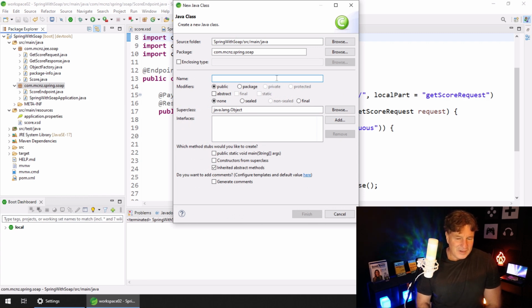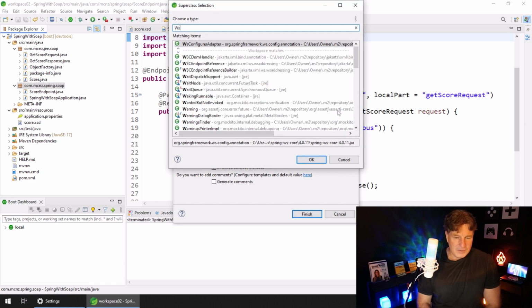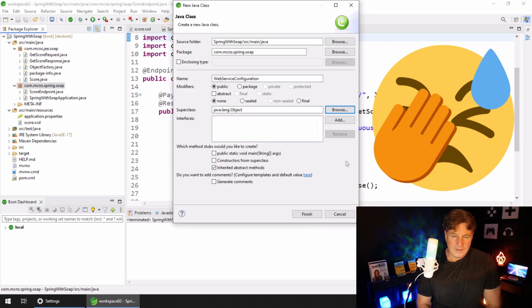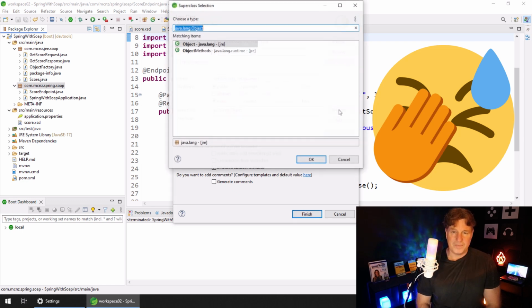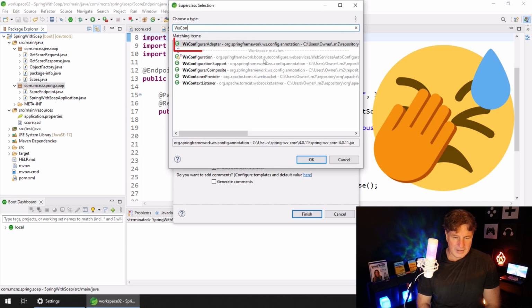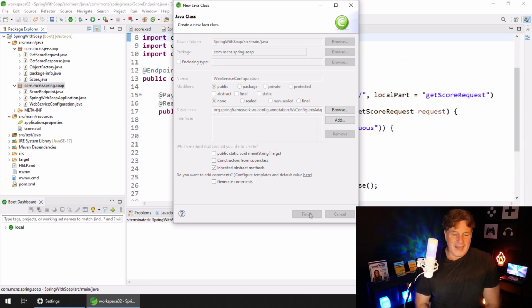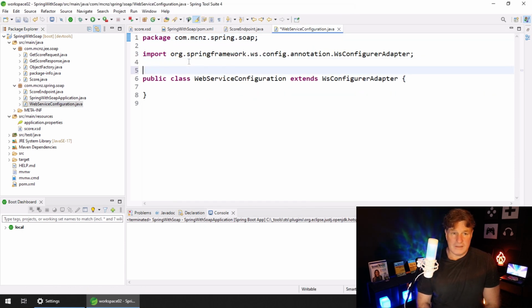So I'm going to create a new one. I'm going to call it web service configuration. It is going to have WS configurer adapter as a superclass. Browse for superclass. WS configurer adapter. And there it is there. It's going to have that as the superclass and a couple of annotations on here.